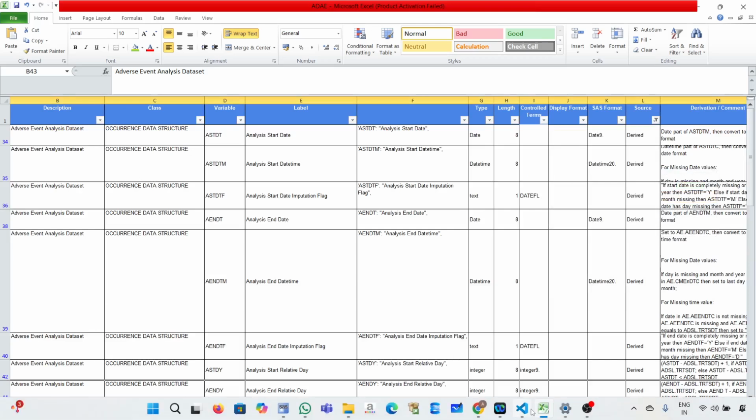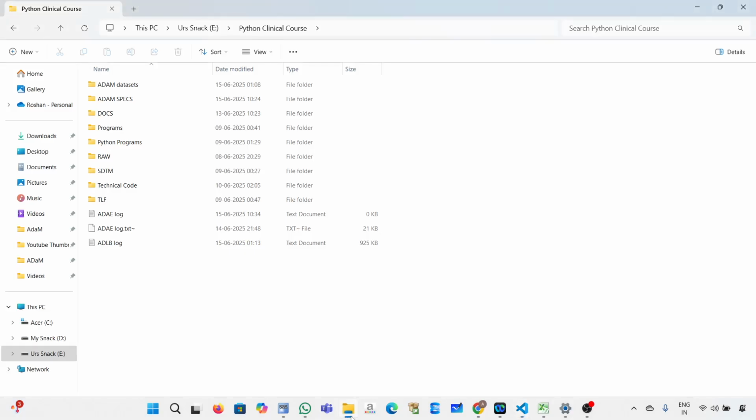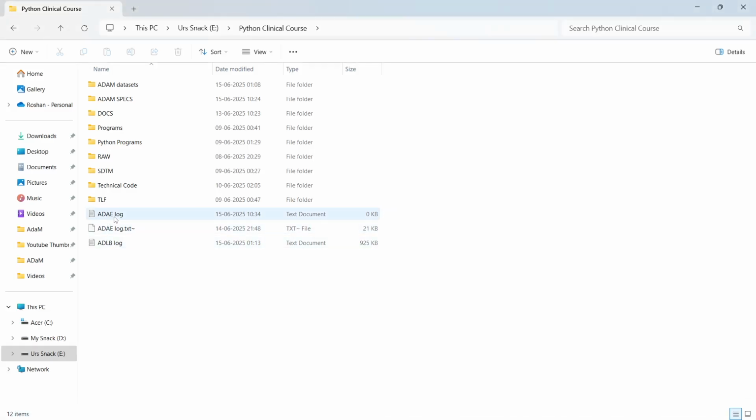Okay, let's continue with the programming now. Here in the programming, I'm resetting any previous output variables. Then I'm stopping the logs if there was any previous logging on the file. Then I start a fresh log with ADAE. Let me run this part. Now it activates the auto logging, so it is going to log here, the ADAE log.